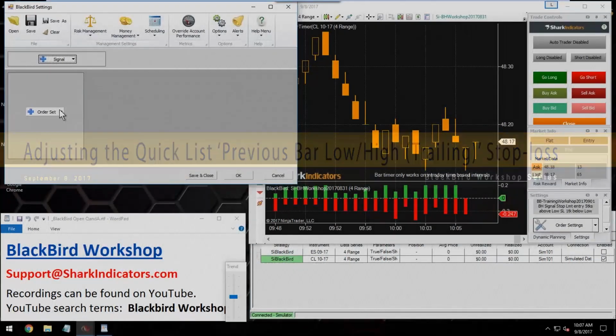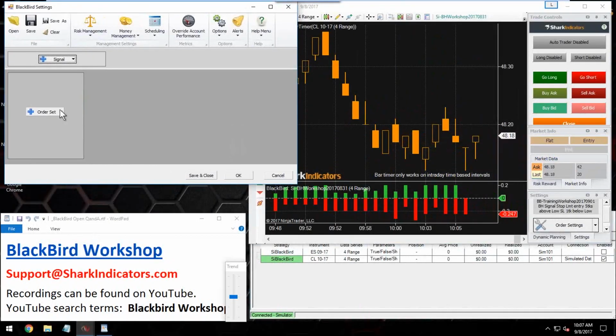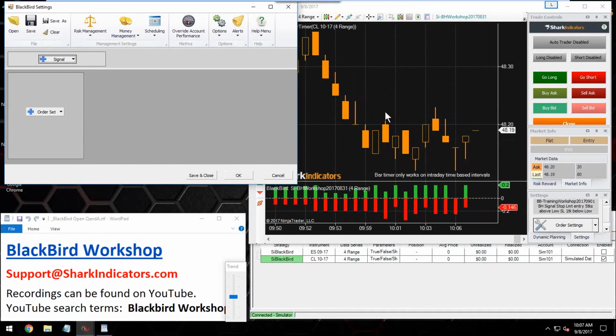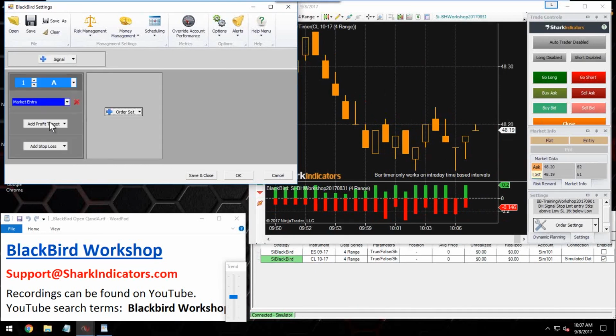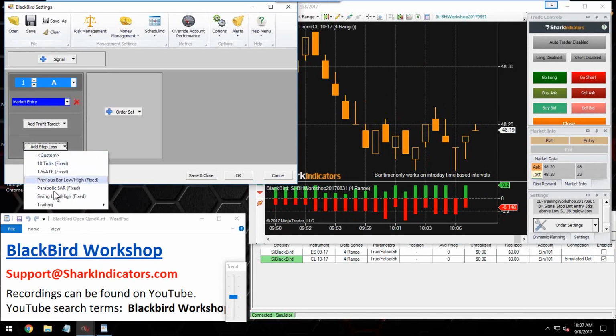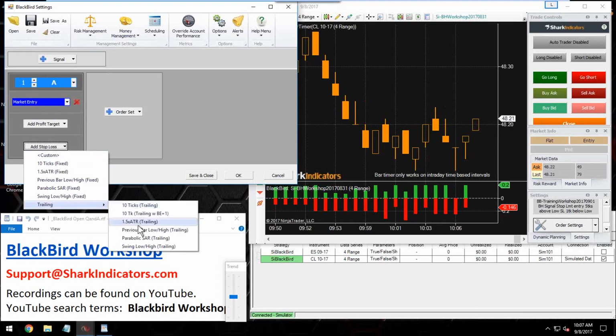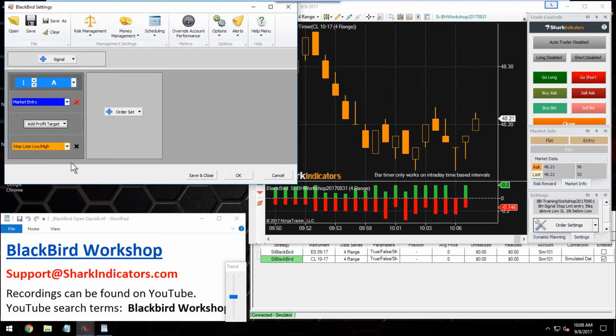The question is regarding the trailing stop loss using the previous bar's low or high price, depending if you're trailing up or trailing down. So let's create a quick order set here. We'll just do a market entry. The question is about the quick set trailing stop loss, the previous bar high low trailing. So we'll set that.